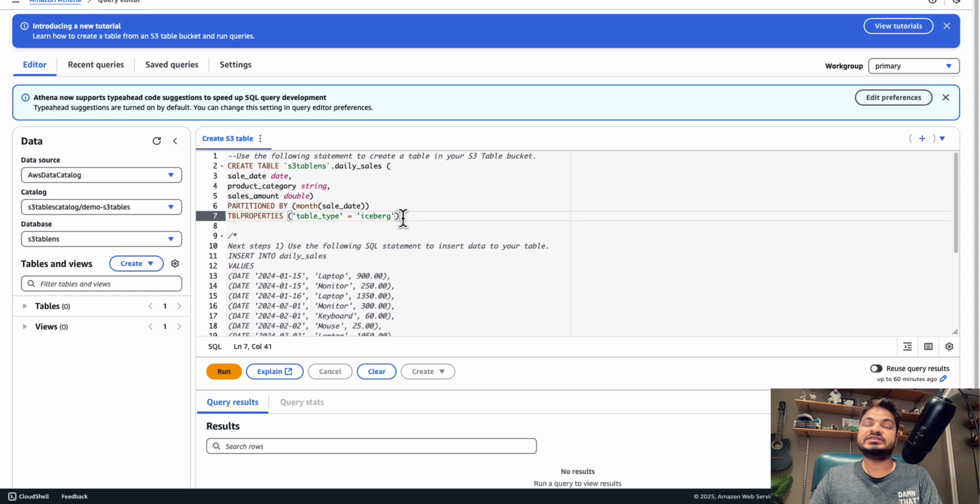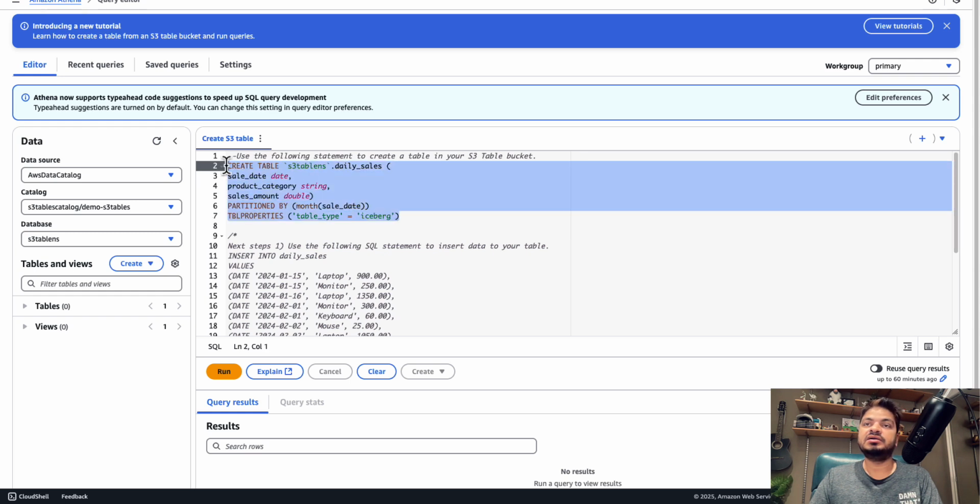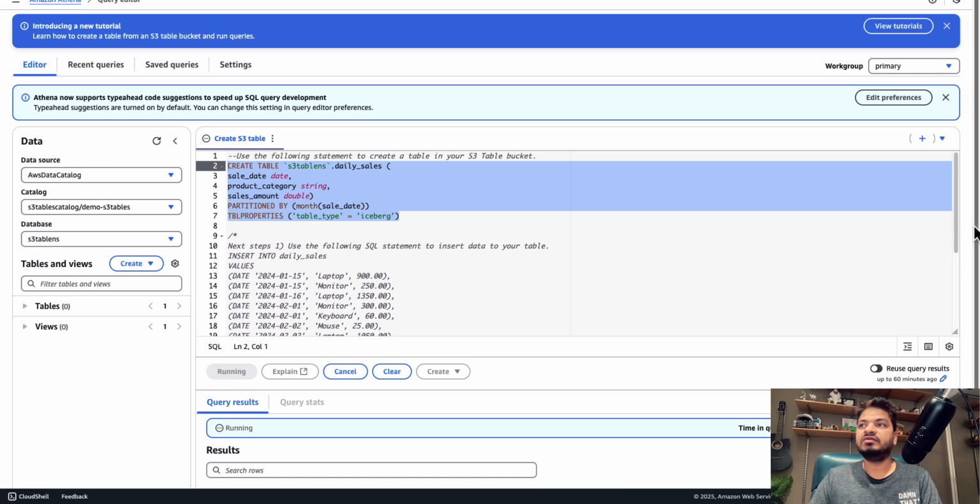As it says, it's Iceberg. As you know, S3 tables is nothing but a fully managed Iceberg table. I'm using this definition loosely, but that's what it is. It will let you create the Iceberg table without you even worrying about managing the Iceberg table at all. So here you can just run this one, and it will create a table for you.